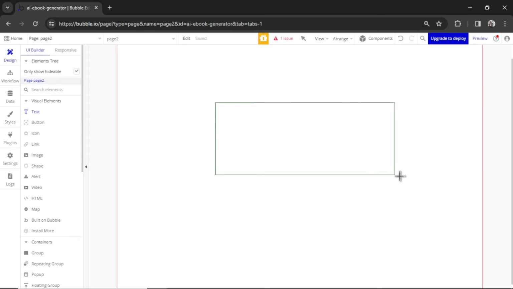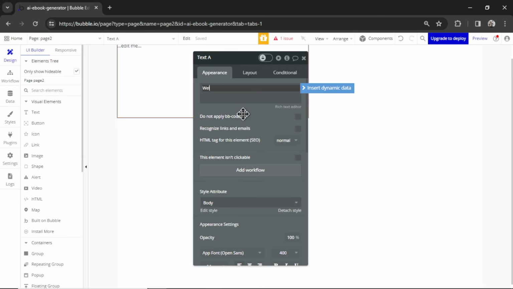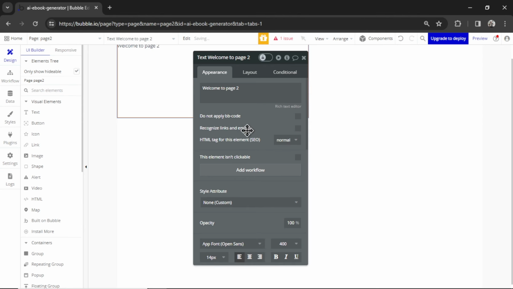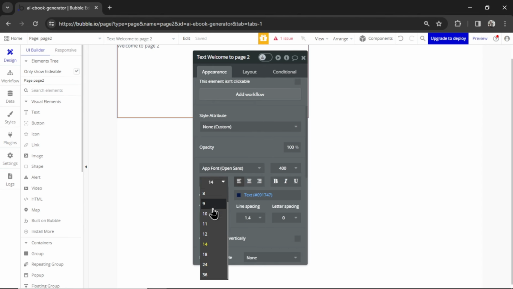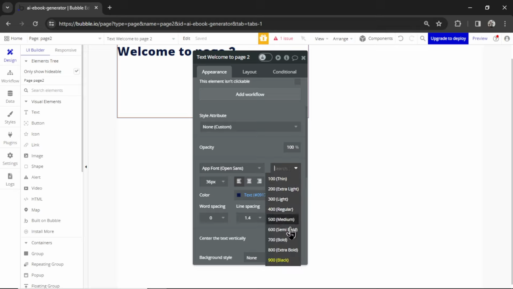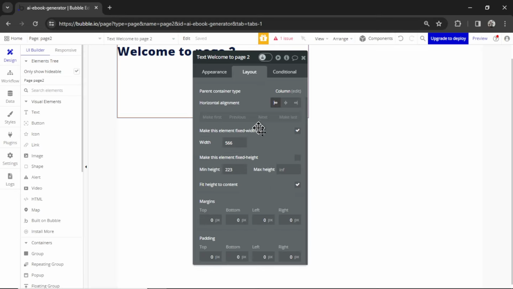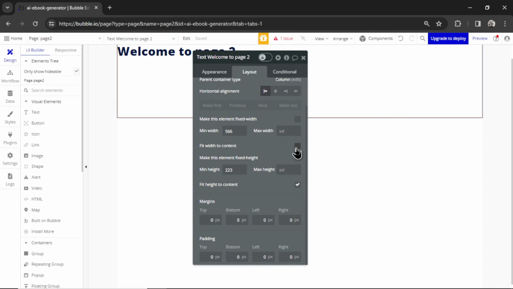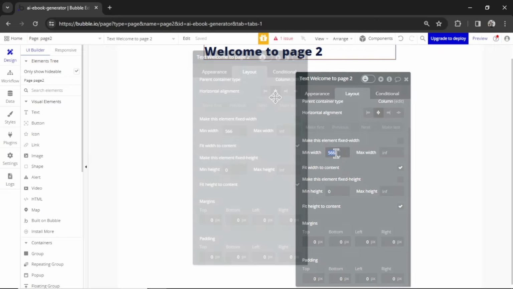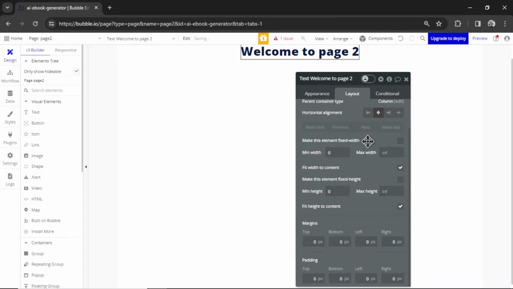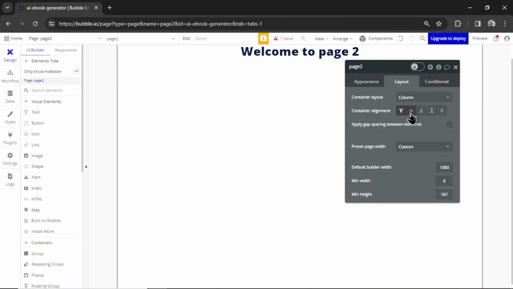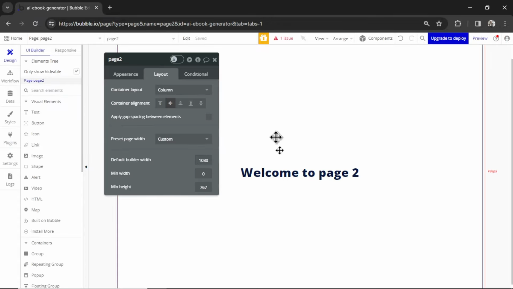Let's just add a text, and the text will say, welcome to page 2. Let's make this really large, and let's make it super bold. Same as last time, we're going to remove this, fit width to content. We're going to fit the height to the content. We're going to center it on the page. Sorry, let's make this 0. And then we can click the page and make it a center alignment, and it snaps it right to the center.